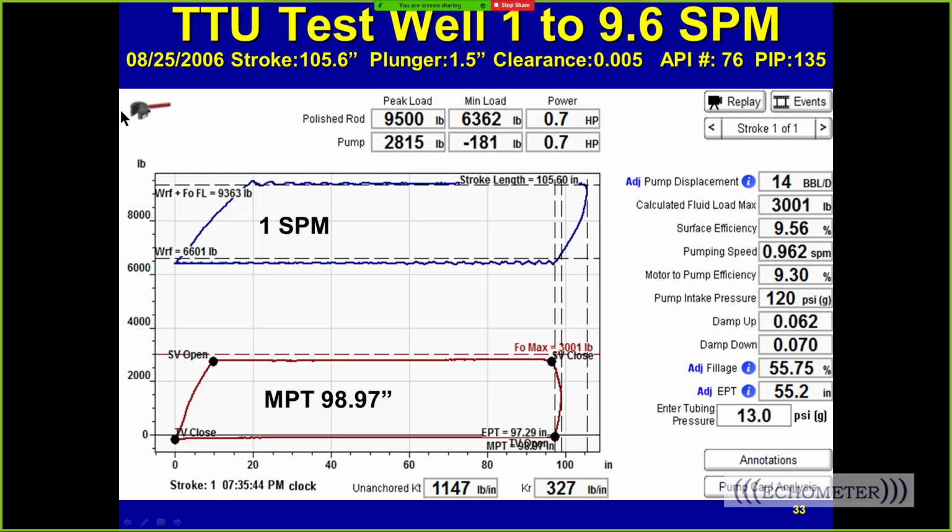We acquired data with the horseshoe load cell, and the plunger clearance was 5 thousandths between the plunger and the barrel. So the pump clearance was 5 thousandths of an inch. It was a 7/8 rod string. Pump intake pressure is about 135 psi. We shot fluid levels to determine that. And the surface stroke length was 105.6 inches long.